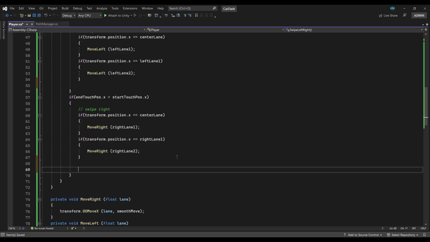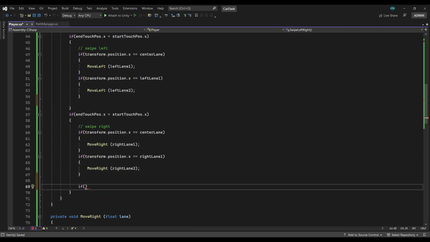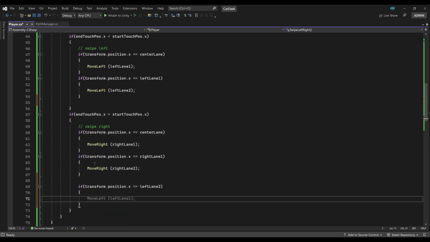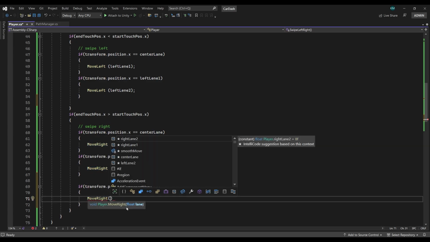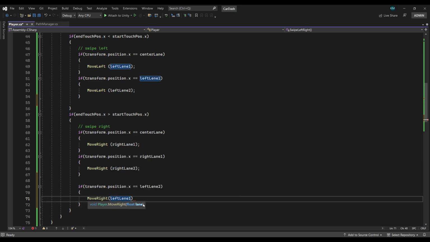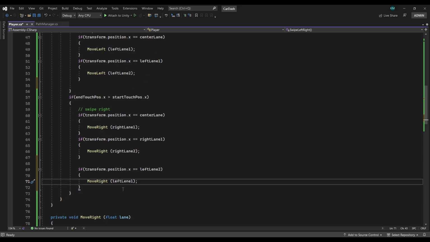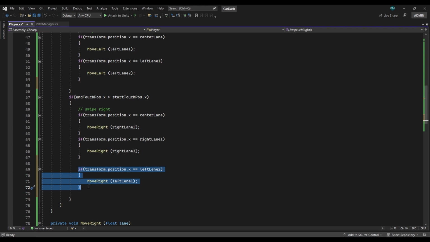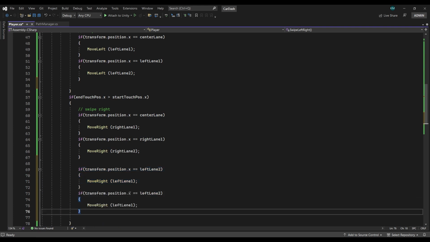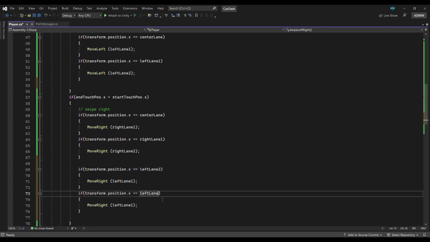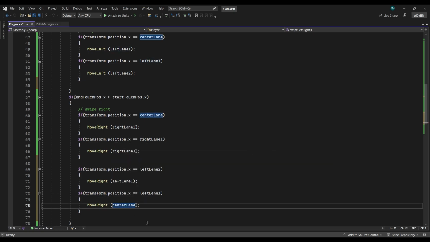We need to add a line of code here. Check our transform.position.x is equal to left lane 2 and player swipes right. So we can use move right function and now give it a parameter of left lane 1. Now copy this line of code and paste it here. Now change the left lane 2 to left lane 1 and change the left lane 1 to center lane.